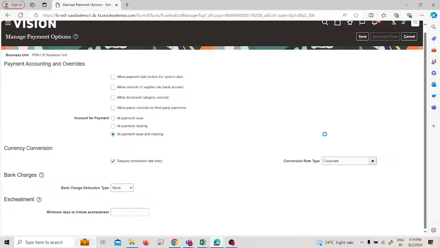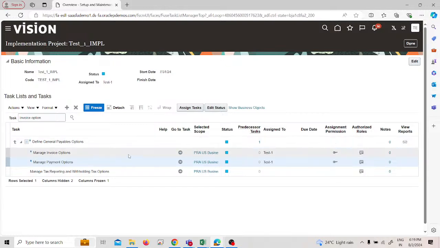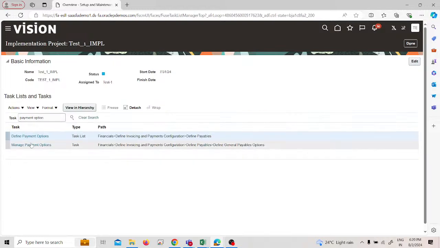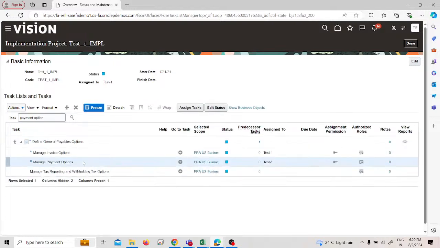So I just click save and close, and here you can see we have completed our two tasks, that is invoice options and the payment options. Okay, so these two options will come up again here, invoice option, or you can just type the payment option. Let's see if it will come up or not. You can see here, again manage payment options, and it will give you both the navigation here. Okay, so now we move forward and we will go and add the procurement agent.